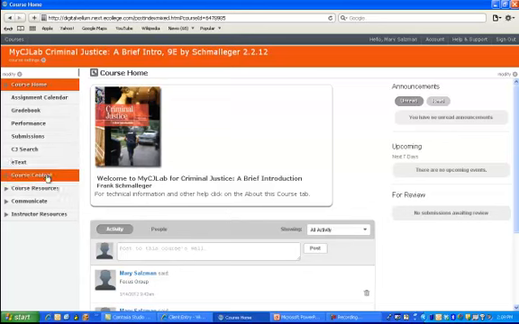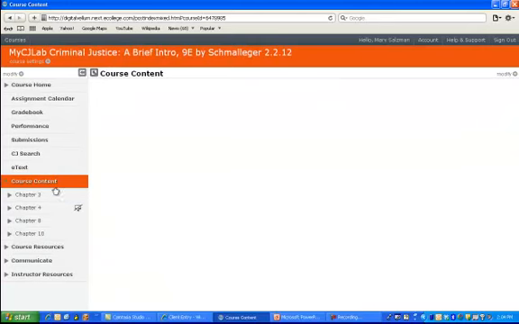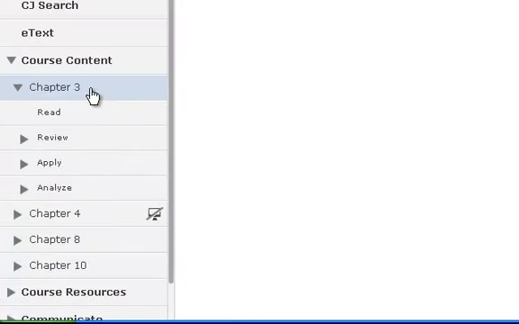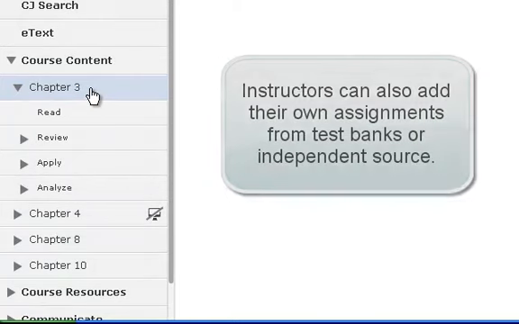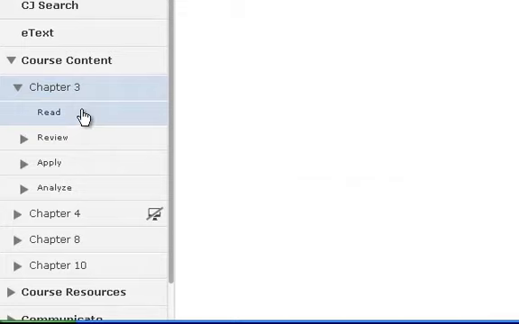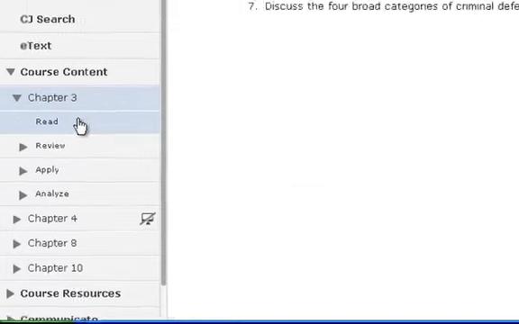So I'm going to break this down to the course content, and you see our chapters are listed out here. What's really nice about MyCJLab is that it's all slotted for you where you should be assigning things. So it takes the burden off the instructor from having to go through all these question banks to create their own assignments. They're already created there for you. With each chapter, we have 4 core items. Those are read, review, apply, and analyze.